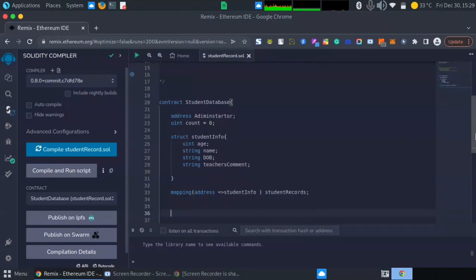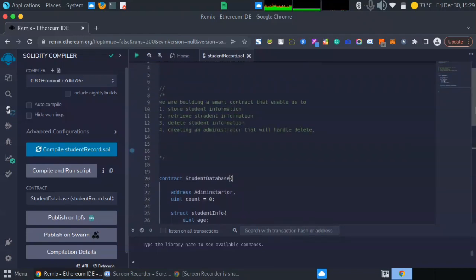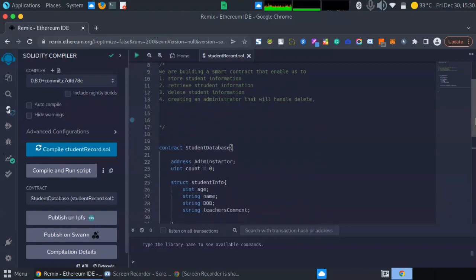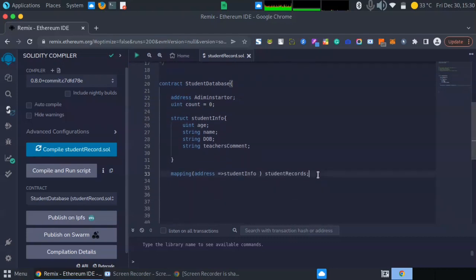Now let's go further. We said the contract should be able to store student information. Let's create a function that enables us to store student information. Before we proceed, we said we don't want just anybody to store information, retrieve information, or delete student information. We also want to create an administrator.